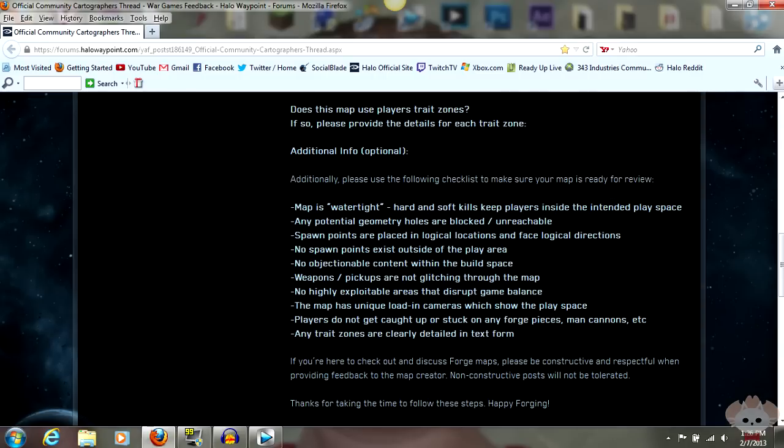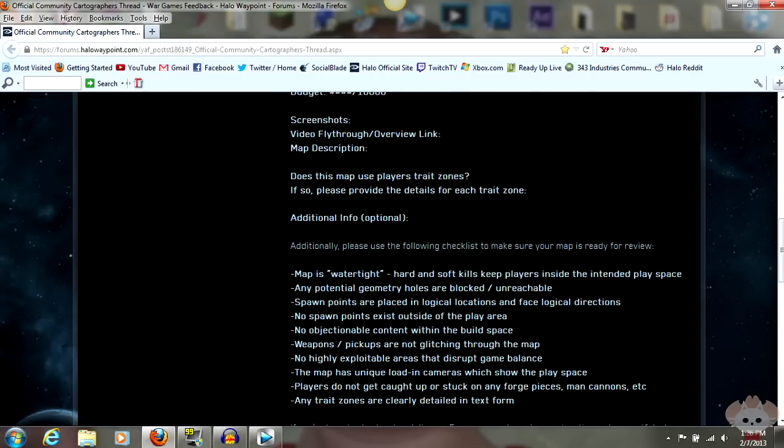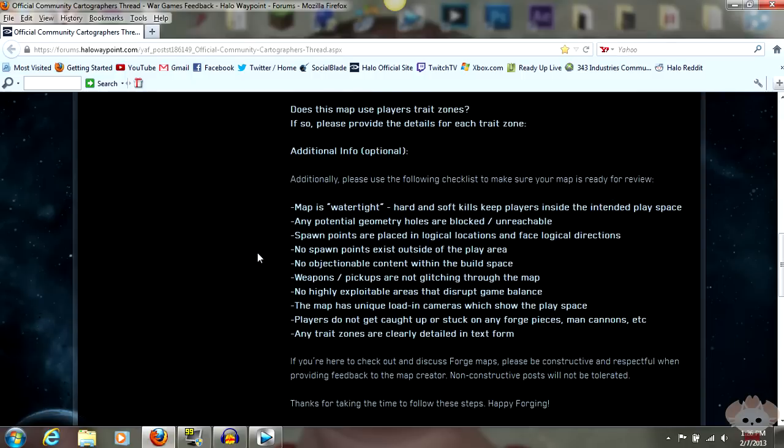Any trait zones are clearly detailed in text form. That's up above. Make sure you detail your trait zones. Does this map use player trait zones? If so, please provide details for each trait zone. Make sure you detail every single one whenever you submit a map. Also, there should be no highly exploitable areas that disrupt game balance. There's just a lot of things here. Make sure you have all this stuff before you actually submit your map.